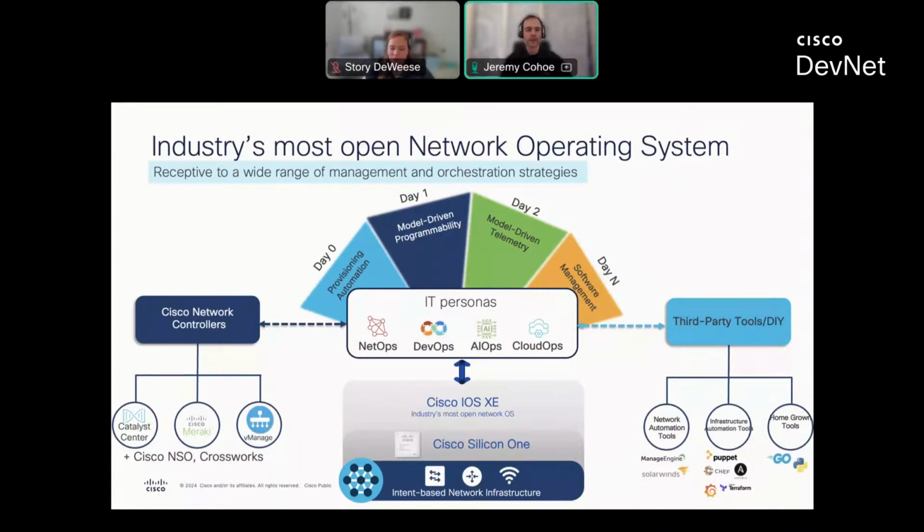So whether you're using Cisco networking controllers, which are things like Catalyst Center, Cisco Meraki, or vManage for SD-WAN, we also have some other Cisco software solutions like NSO, the Network Services Orchestrator, or Crosswork, which is another set of solutions. Or if you're using third-party or do-it-yourself tools, we've listed some of the common ones here: SolarWinds, ManageEngine, Puppet, Chef, as well as what we'll be working with more currently, which is Terraform, Ansible, and Grafana. Splunk also sits in here.